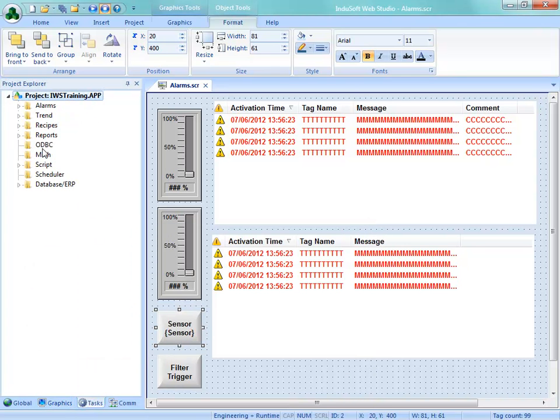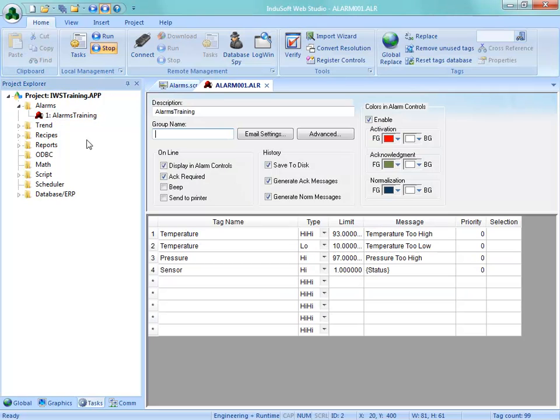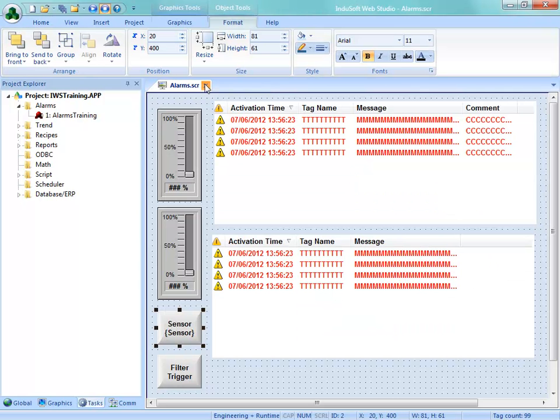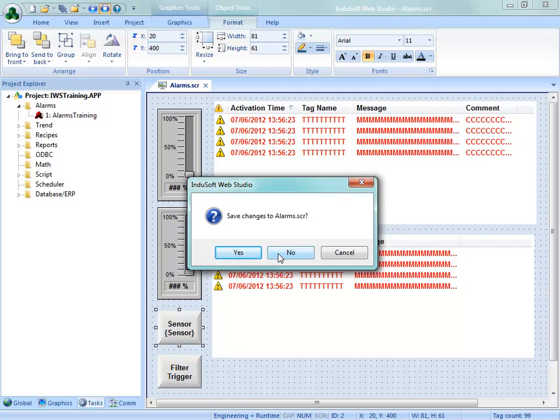Well, back here on the tasks under the alarm worksheet, we have temperature, a high set point of 93, a low set point of 10, high set point for pressure of 97. We don't have a low set point for pressure. And then we have a sensor, because it's just Boolean, of just coming on when it's a value of 1. So I wanted to show you those because we're going to have to reference those points eventually and understand what's going on.